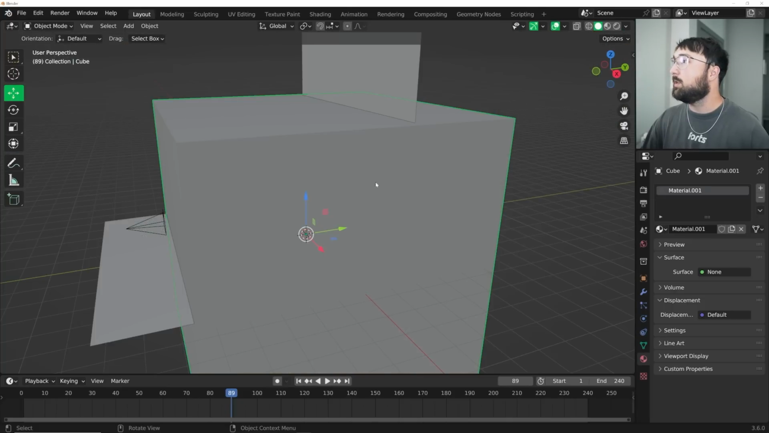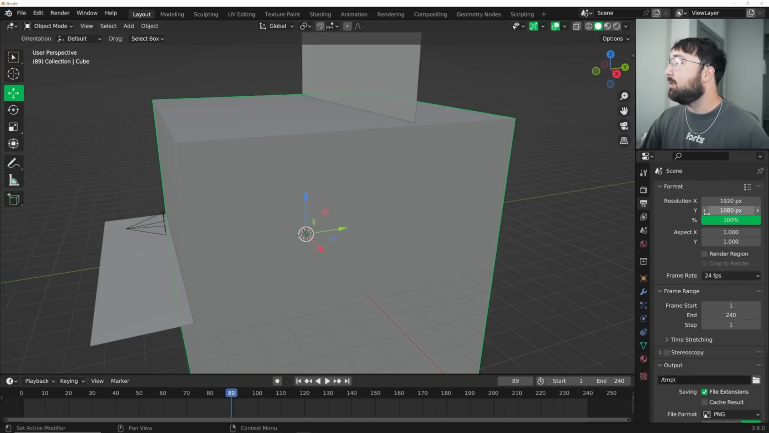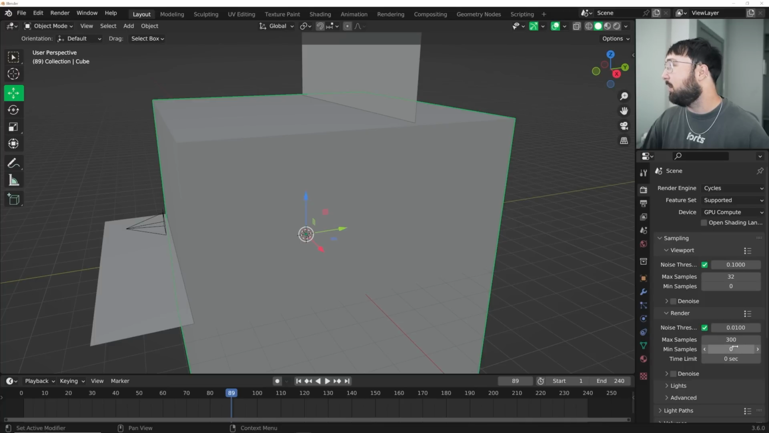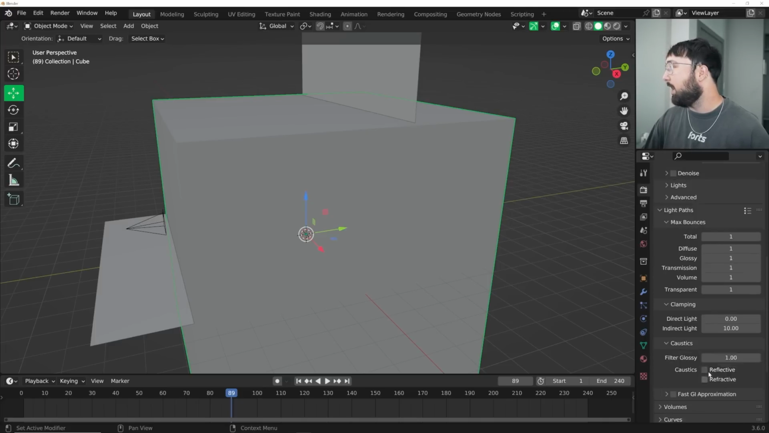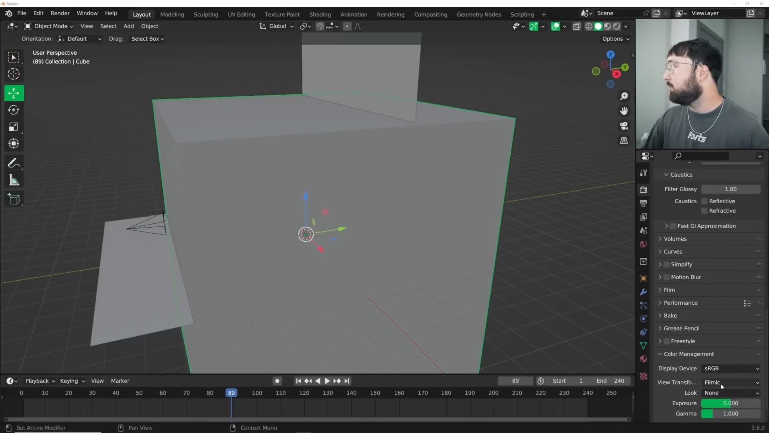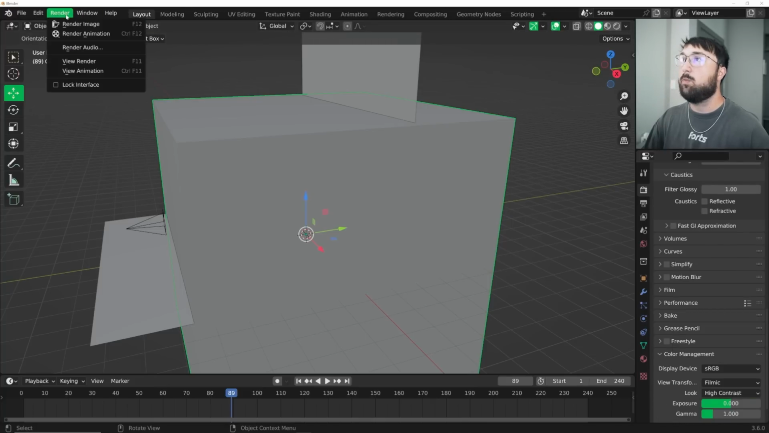I'll show you our render settings and we'll be all done with the animation. So if you click on the printer icon, 1920 by 1080 looks awesome. We can go to this camera icon and I'm gonna bring my samples up to 500. Light paths, do all one on that, turn off reflective and refractive. And then on color management, we're gonna go here to high contrast and let's go ahead and render this.